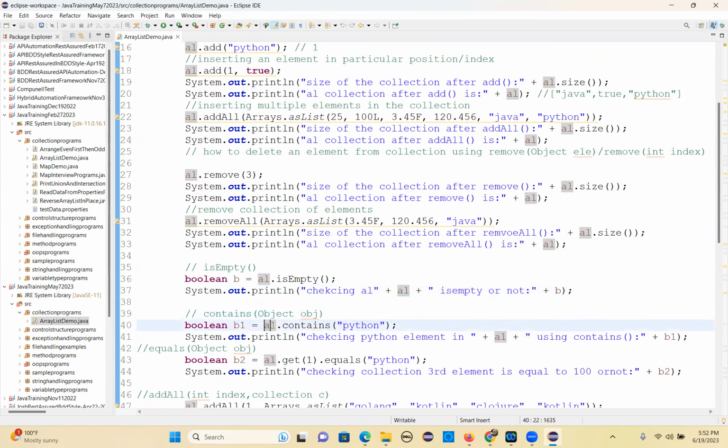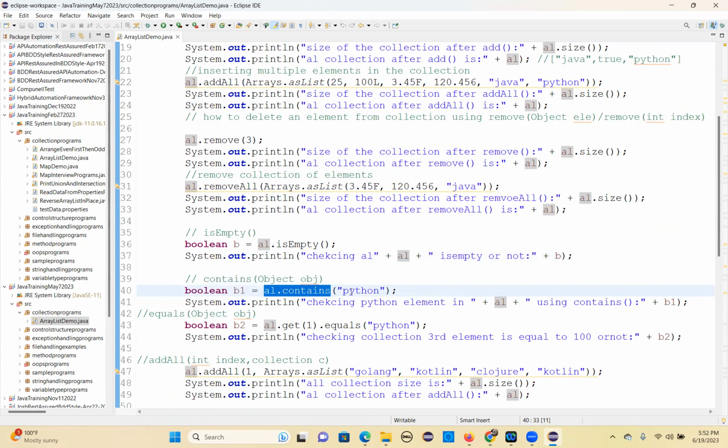That's it. Next, contains(Object obj). So boolean b1 equals al.contains. I'm just searching whether Python is present in this collection or not. So I'm checking, and since Python is there, it will get a true value. So checking the Python element in the al collection using the contains method.